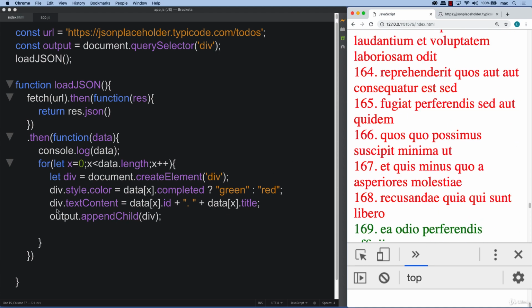So go ahead and try this one out. Have some fun with it, as there's a lot you can do with fetch.